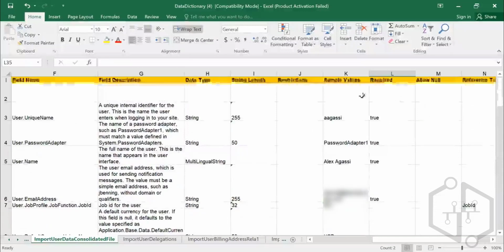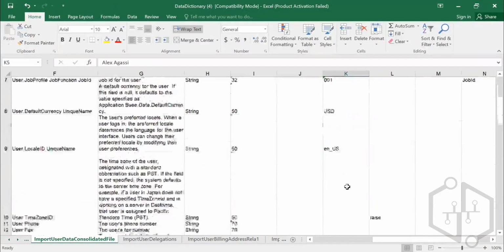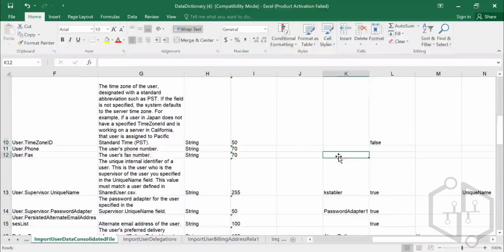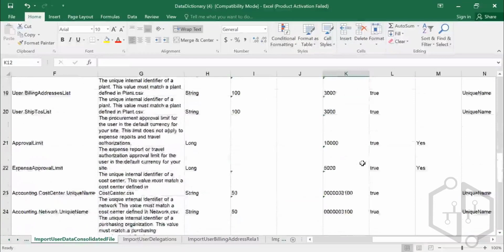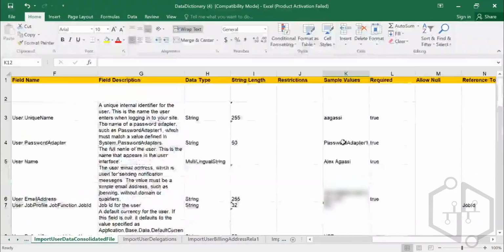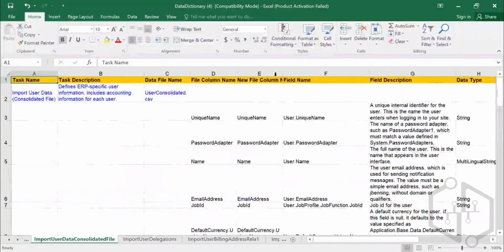So you can also see the sample values. Agassi password adapter, Alex Agassi will be the username, email address. In this case, since it is false, he has not provided any values. Wherever true, you need to provide the values. Is it clear? On the data dictionary.